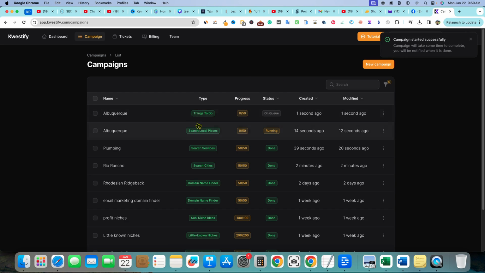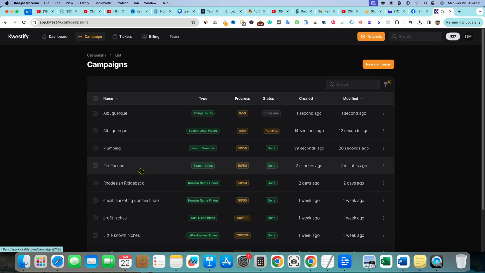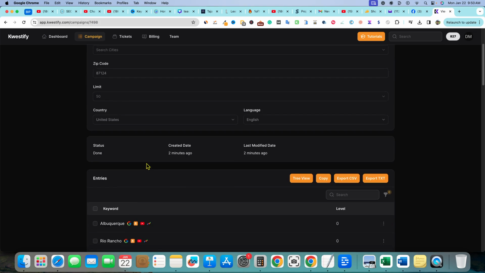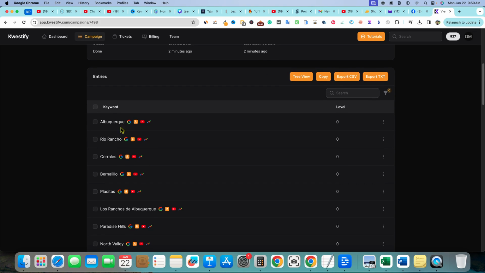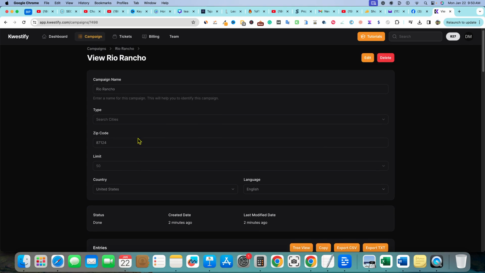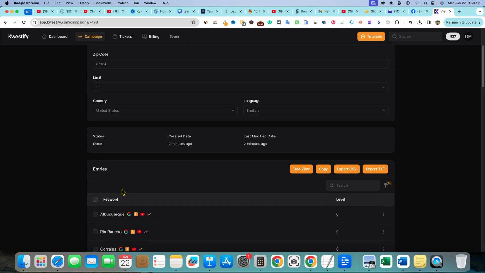So now we can go over and look at these local campaigns that we just created, and it finished the cities search. So let's click on that and see what this looks like. We'll scroll down and we have Albuquerque, we have Rio Rancho. So that is right there. We went with 87124. That's the zip code I'm in.